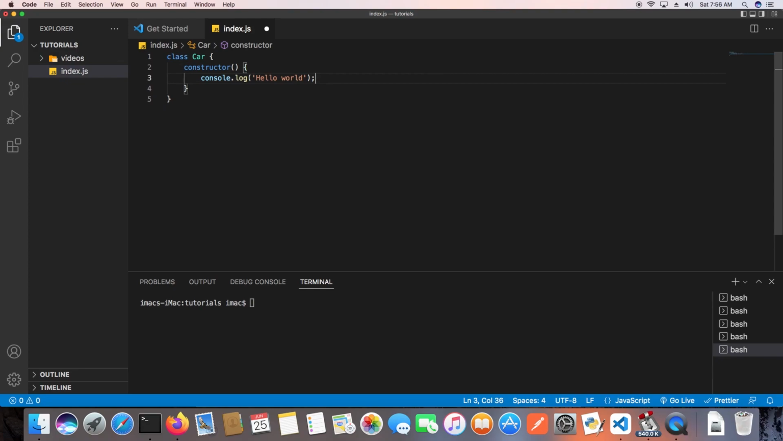Let me give you another meaning of constructor. A constructor is also a method which is defined first. What I mean is, this method is called by default when you create an object. So let's save this script and then see how to create an object.